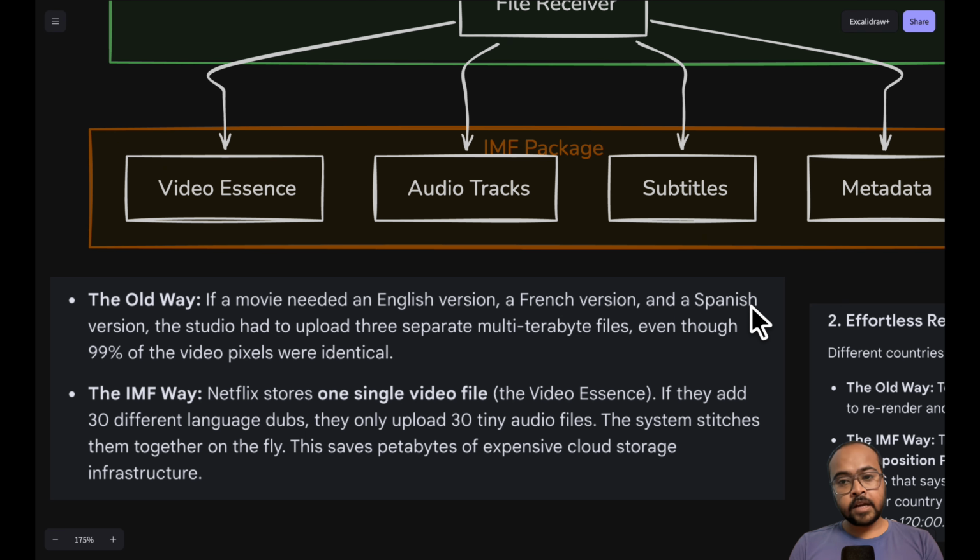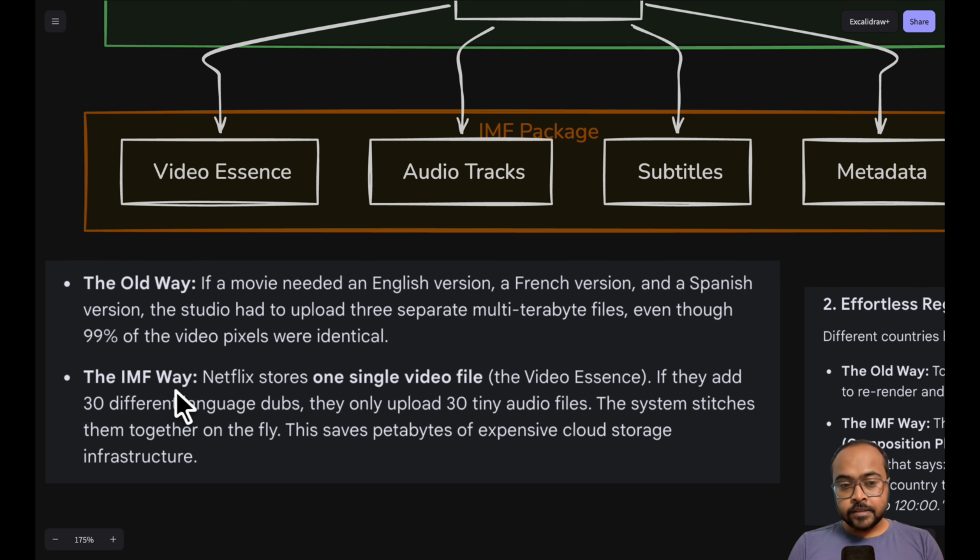And not just three different languages; if more languages are needed, then you have to upload an entirely new video file, even if the visuals are the same across all the languages. Now, how IMF handles this is that Netflix only stores one video file, the video essence, because whatever the language, the visuals are still the same.